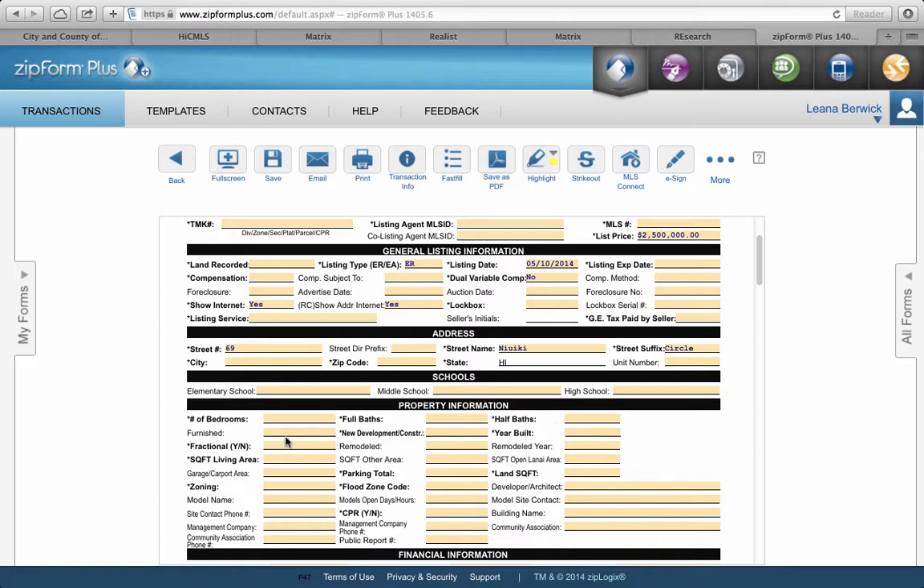and then of course half baths. Is it going to be offered furnished? It's not mandatory or required, but if it was furnished, I would definitely want to put that it is furnished. You can put full, negotiable, or partial. New development construction, this would be, of course, if it's a brand new home or brand new development, you would just simply put yes.